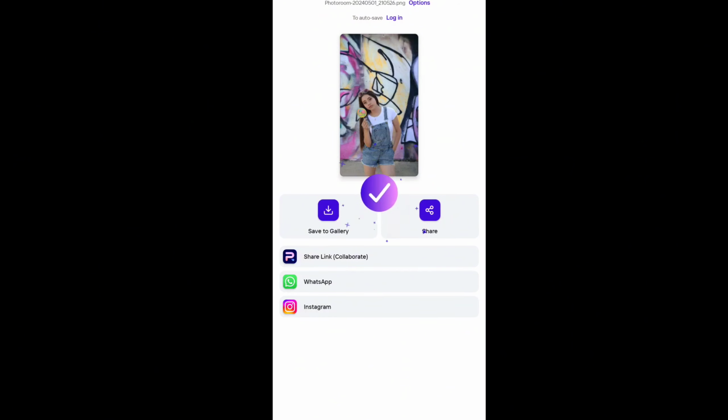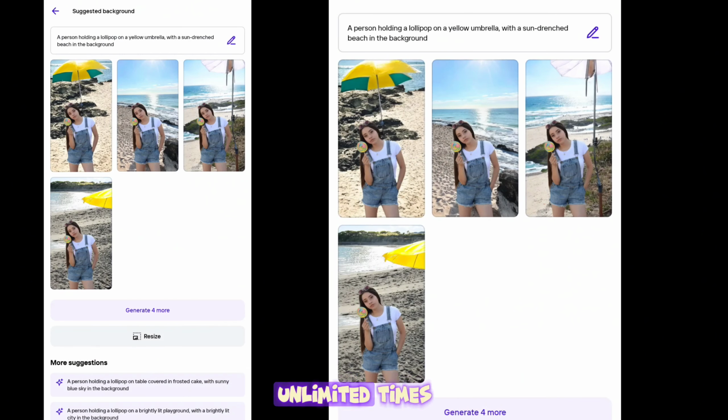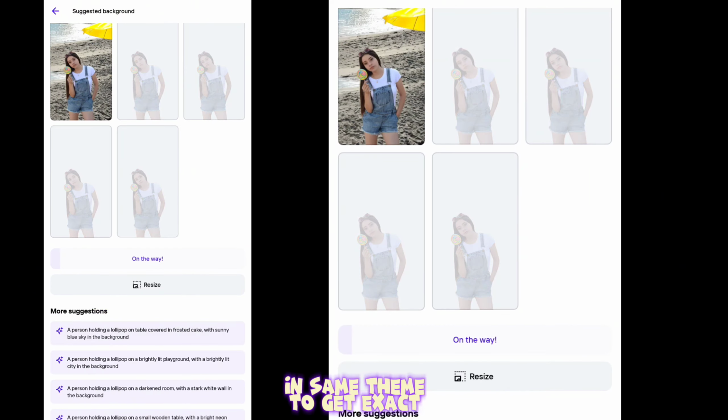You can also regenerate the image unlimited times in the same theme to get the exact picture in your imagination.